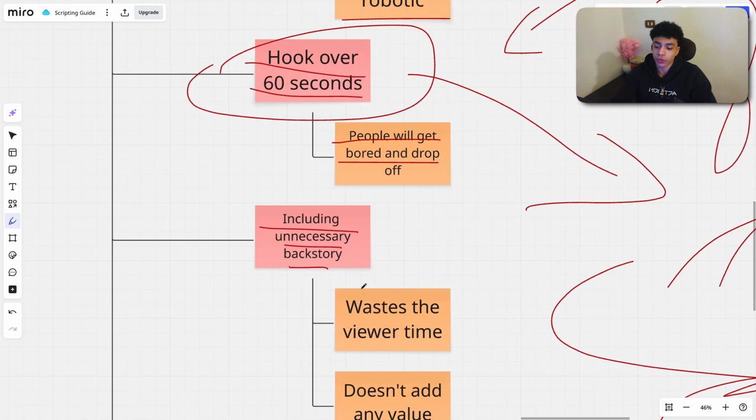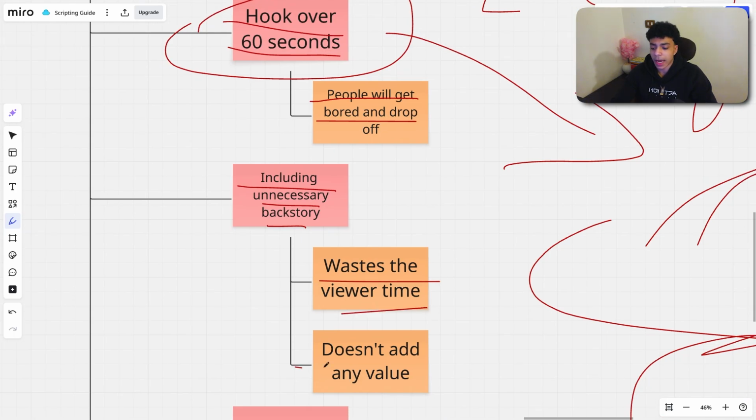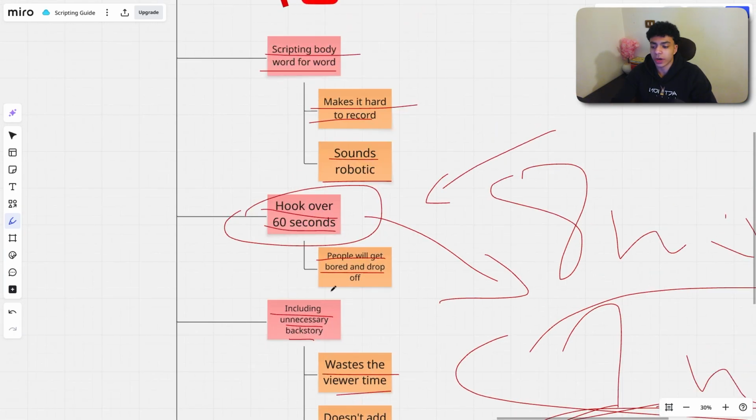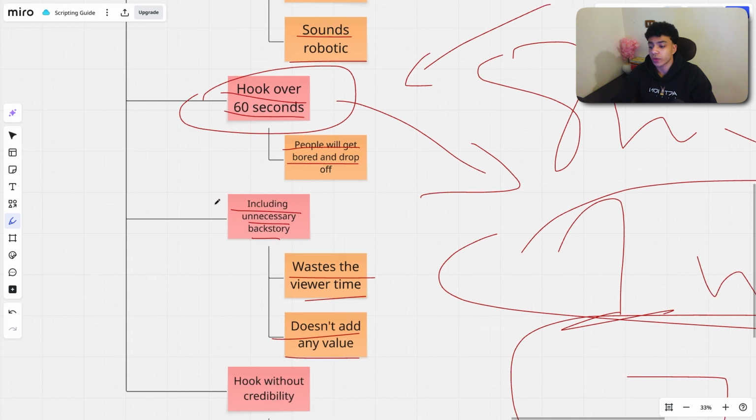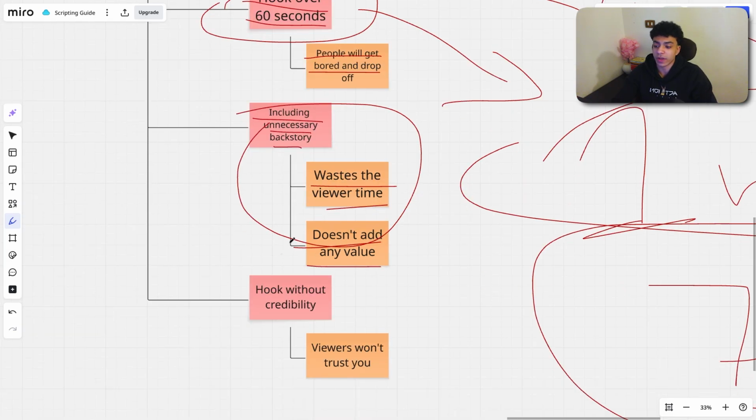Including unnecessary backstory. Essentially, it wastes their time and doesn't add any value. Same thing with the hook here. Or even giving an introduction about yourself. Hey, my name is, and I run X. No one really cares, bro. Just shorten it, remove it. Just keep the social proof. I made X for my clients or whatever. Keep it straightforward. Do not give any introductions about yourself.